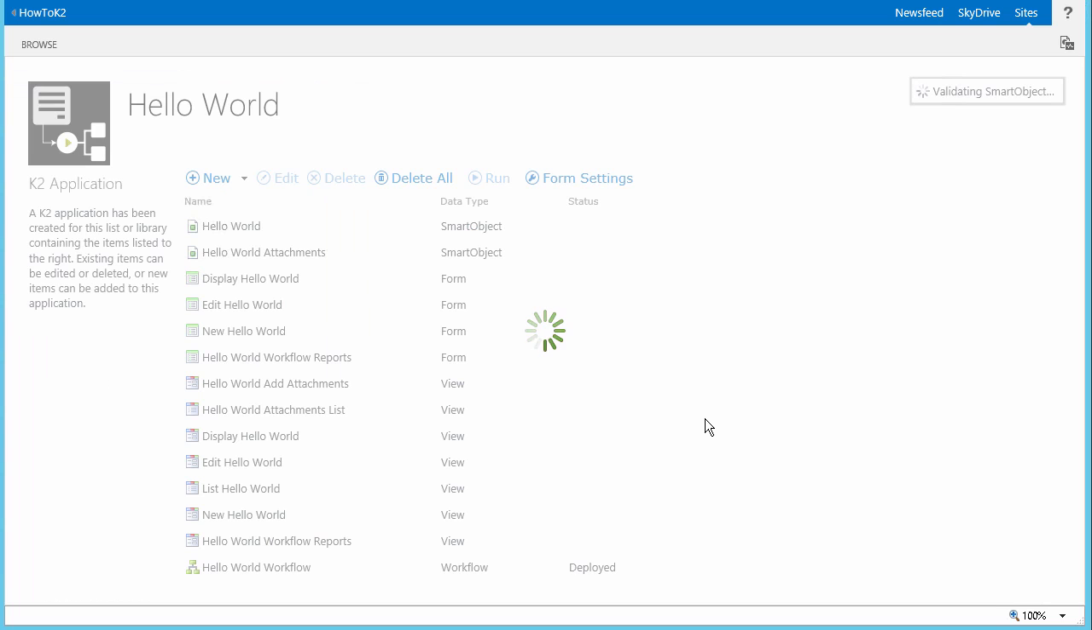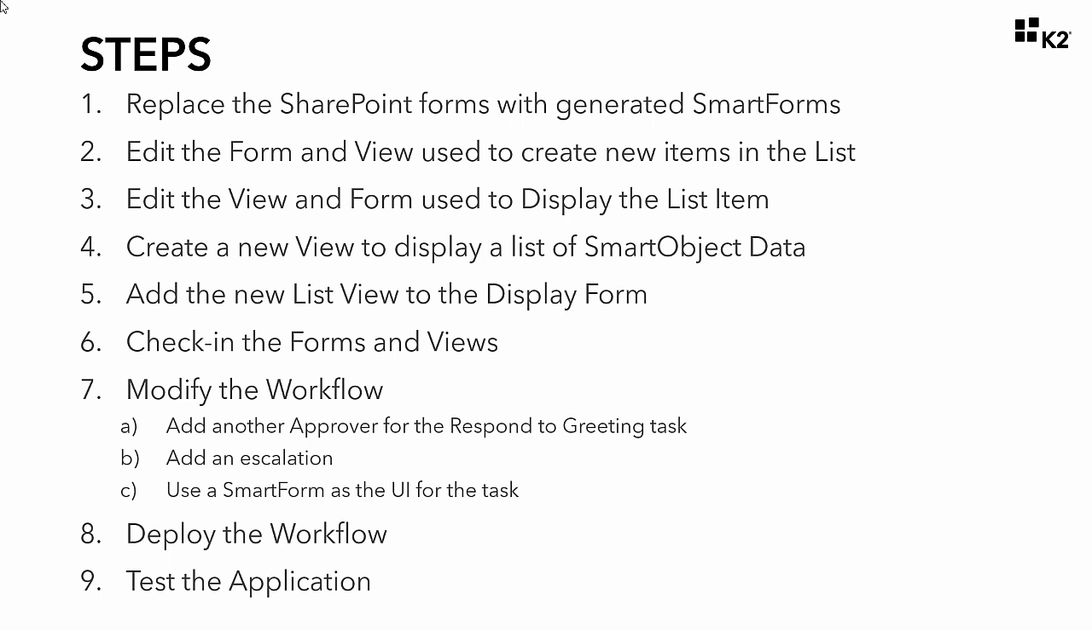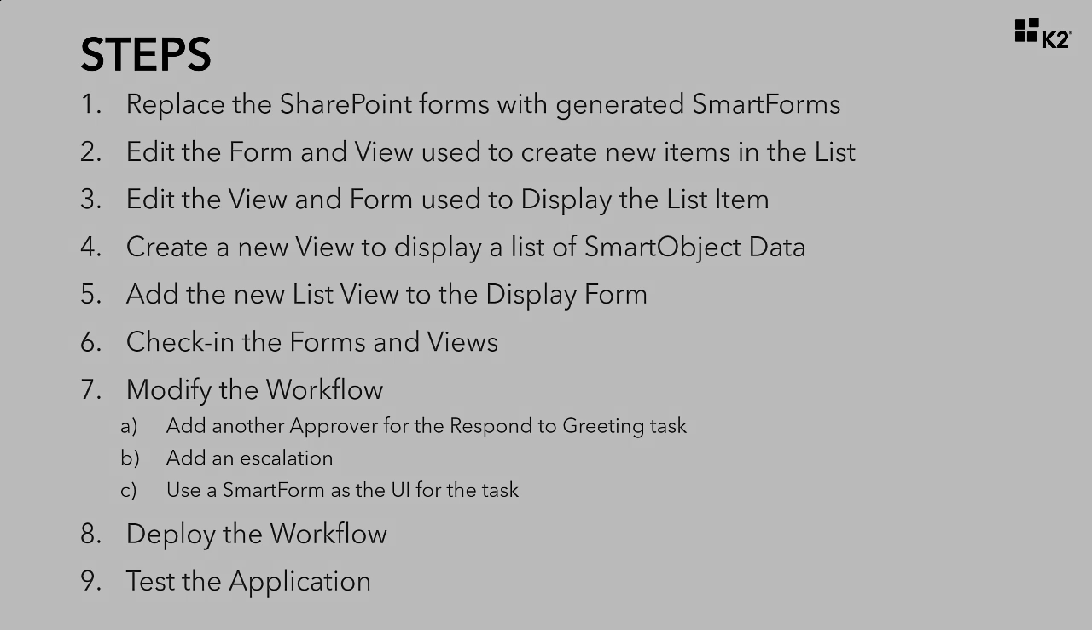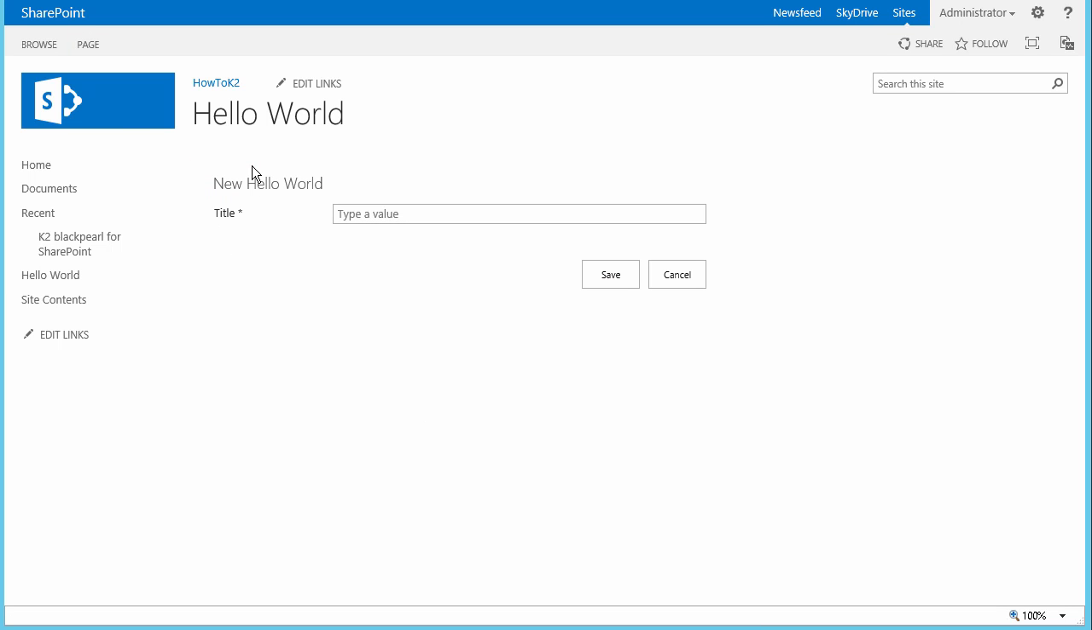And at this point, your workflow should be deployed to the environment. In our final step, Step 9, we will test out the application updates by creating a new list item and seeing the assigned tasks through to completion. Open up the Hello World list from your SharePoint site where you just made the updates to the K2 application, and then create a new item. I'll call the item in mine version 2 test 1 for this test.